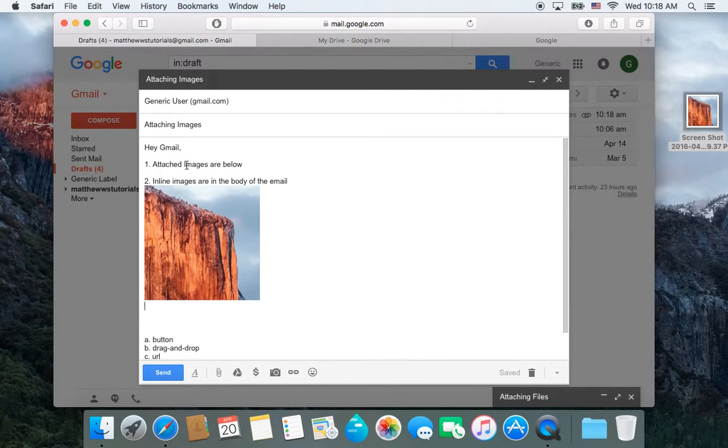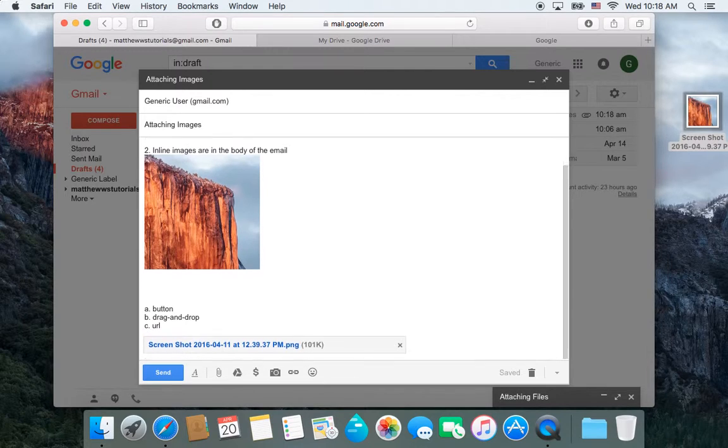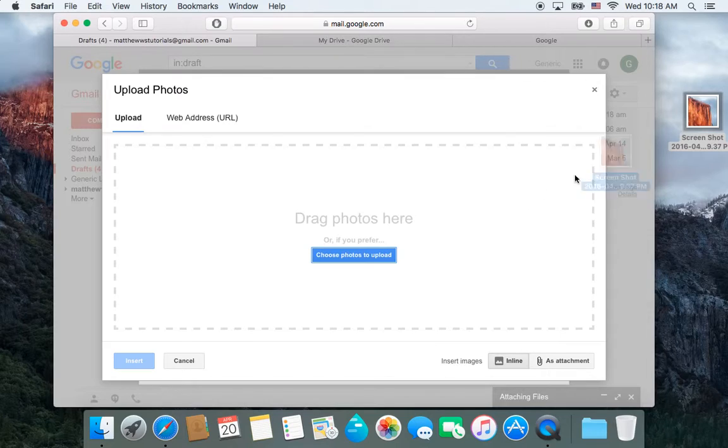So those are how you do attachments and inline images using the button, but to do that I really have to do at least 2 different steps. I have to hit the insert button, and then I have to drag and drop my photo here. I could also choose a photo to upload and find it, and that takes a while.